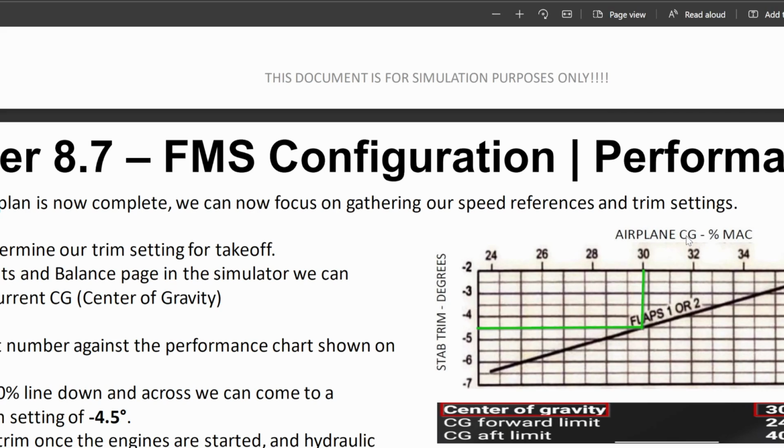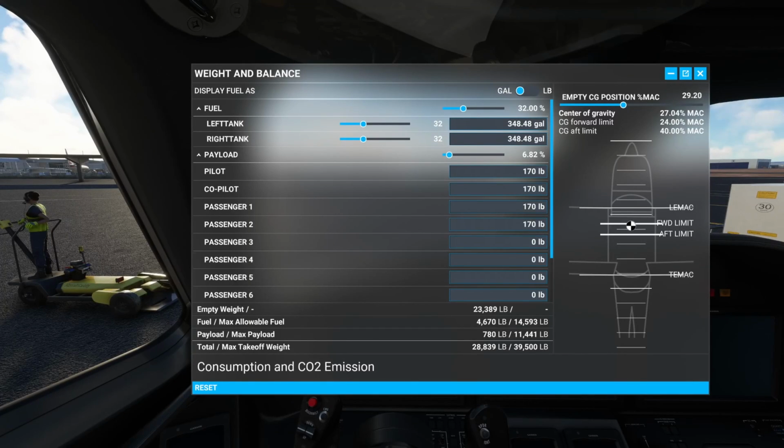Okay, so let's see here. And yep, okay. You guys see how I got that? So you figure 29 is actually going to be right around here, so about 4 degrees nose up is what we'll be looking at for that. Okay, let me get that off the screen for you guys, and let's get back to work.